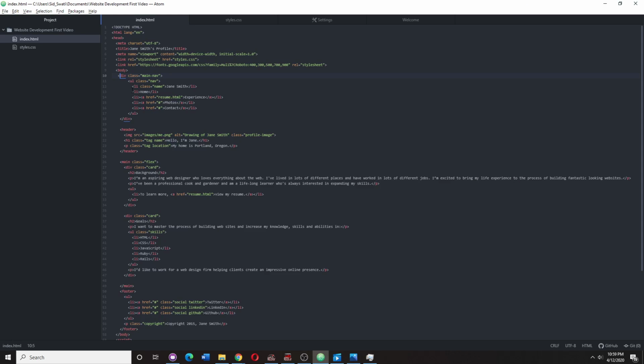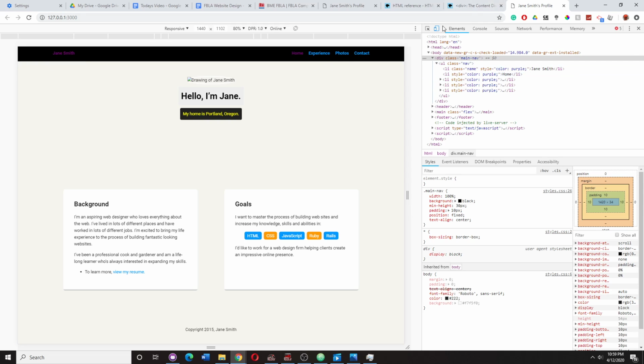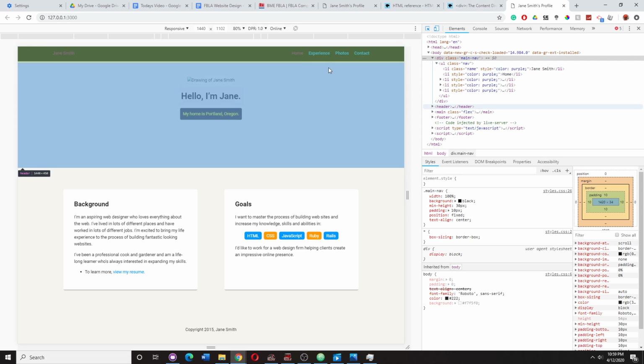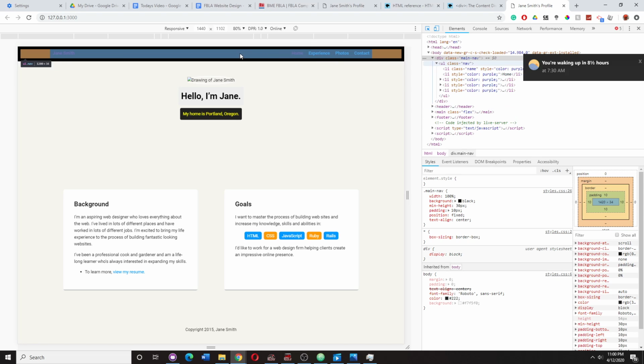Next item is this UL. UL stands for unordered list, and these are list items in the unordered list, which are the LI elements. You will commonly use this in website development, especially for navigation bars. So as you can see, each one of these items on the navigation bar is a list item, and then this entire bar is the unordered list.